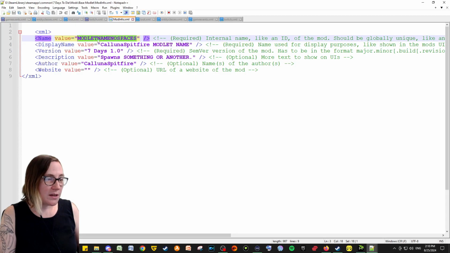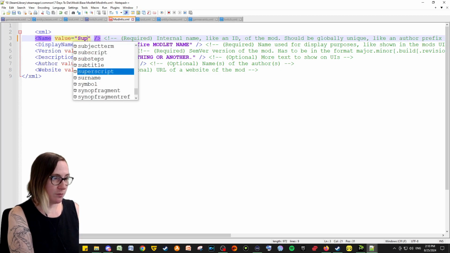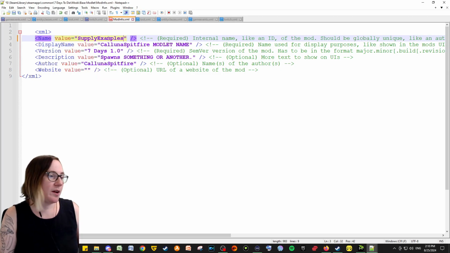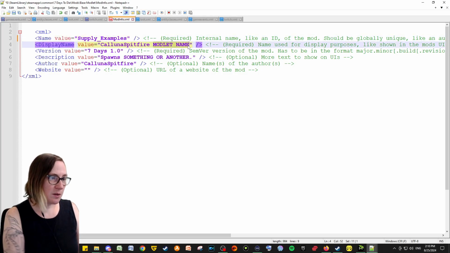Here you're going to put a name of whatever you want this to be. So if you're creating a dynamite crate, you could call it supply dynamite. Whatever it is that you're trying to do. Supply examples for now. This one, you just have to remember, is all one word. If you want to have underscores to connect it, that's fine, but you do need to make sure it is all one word or it won't work. Here, you can have spaces and things. It doesn't really matter.